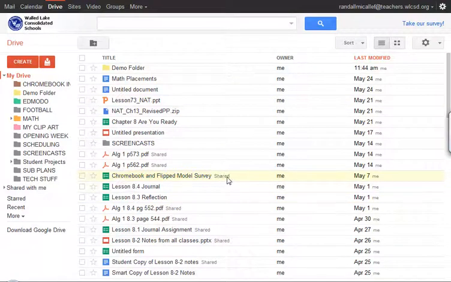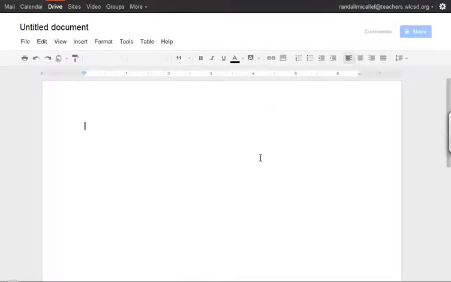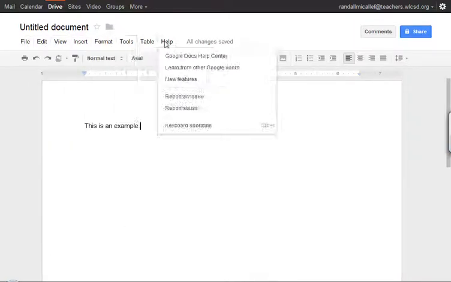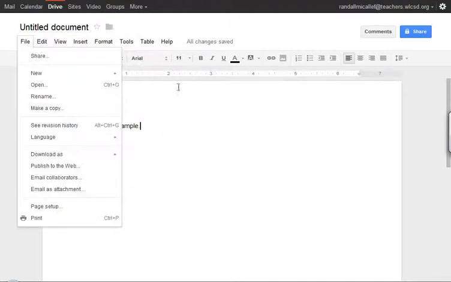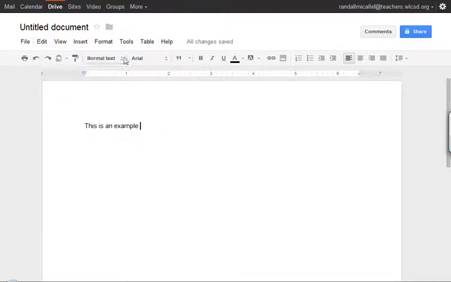As you can see, some of these I have shared, which means I've shared these events or these documents with others. So that's the real basic starting point here. And if I want to create a document, basically a word processor, if I click create and document, here we go. You can see it's a straightforward word processor. I can type, this is an example, and I can go through here and have all the file, edit, view, all of these things, which we can get more in depth as we get into Google Docs. I can have my formatting tools, and then I can share it.